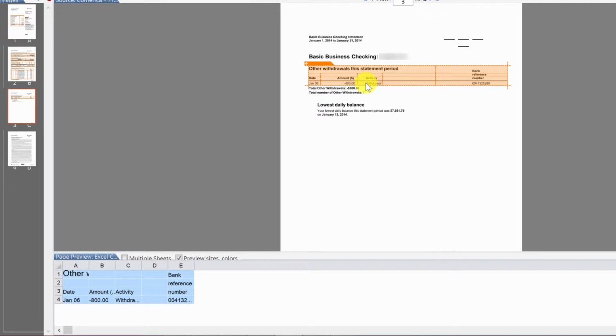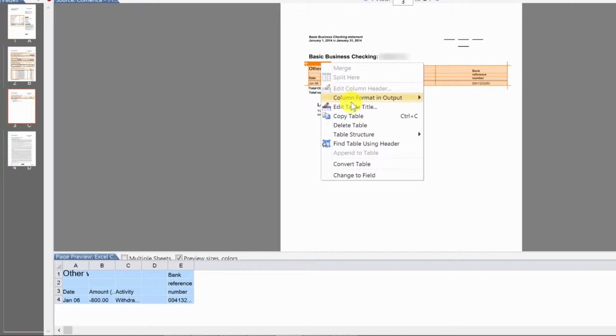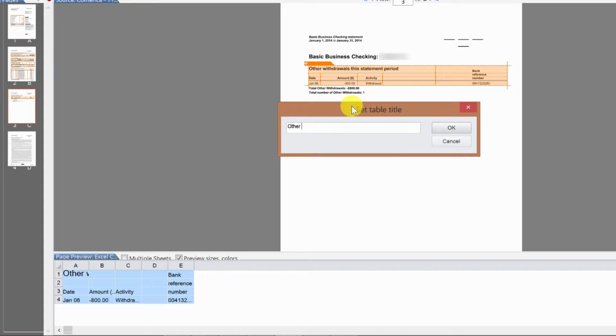Then we go to the next page, and I have to redo this table real quick. This is my other withdrawals, if you recall. And we're going to right-click and edit the table title and call it Other Withdrawals.